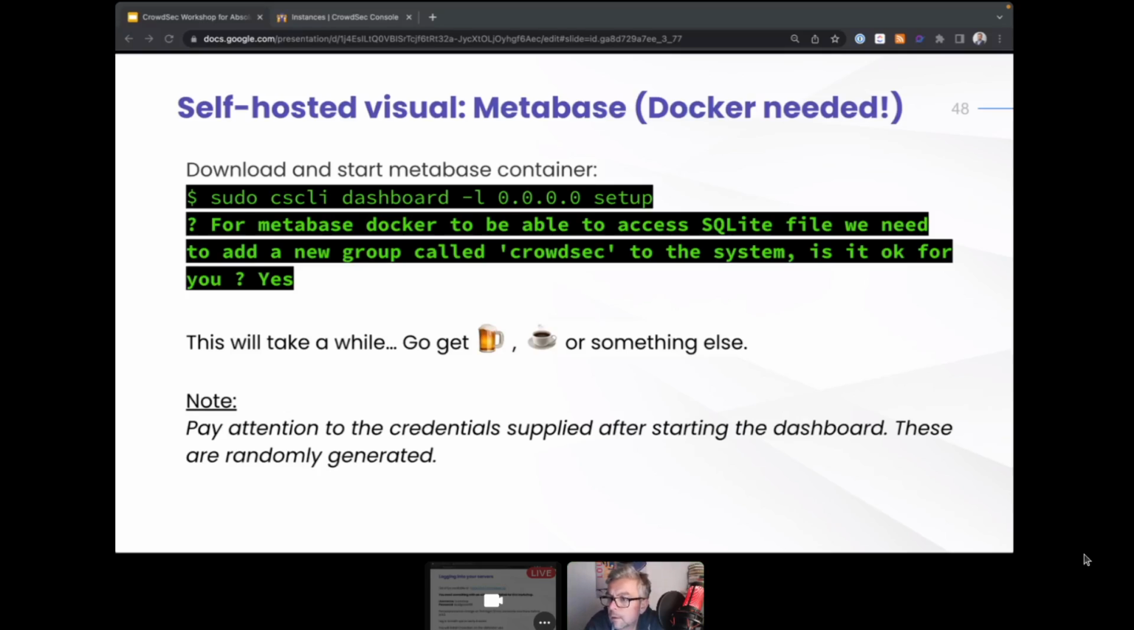There's a question whether it's possible to customize the self-hosted database, the Metabase. Yeah, I would say yes and no, because the way we are running it with the cscli, you can't do it, but it's possible to have your own installation of Metabase and use that instead.